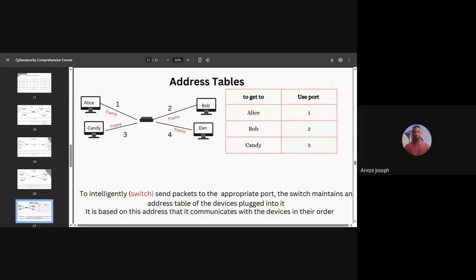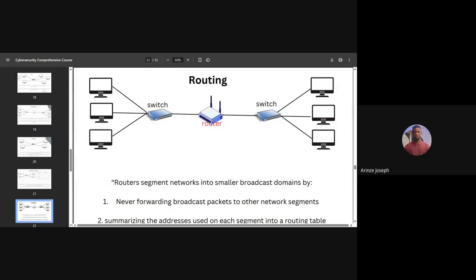And if Bob wants to send a message to Candy, it will send it through channel 2 to the switch. Then switch will look at the header and see the IP address of Candy and forward it appropriately to Candy using line 3 or this communication channel. So that is how switch functions in a network.